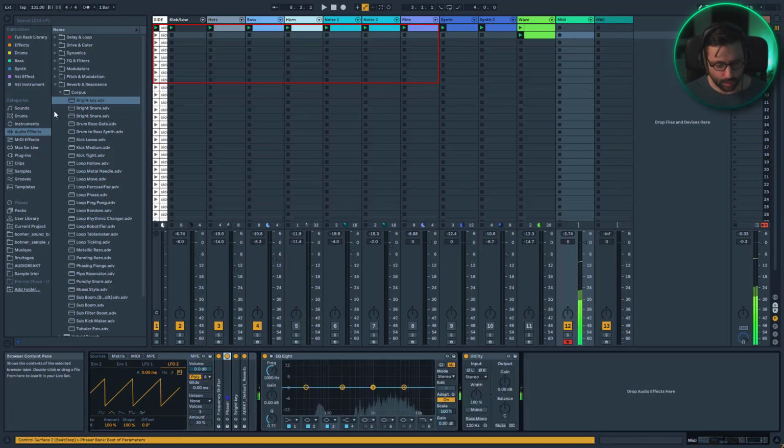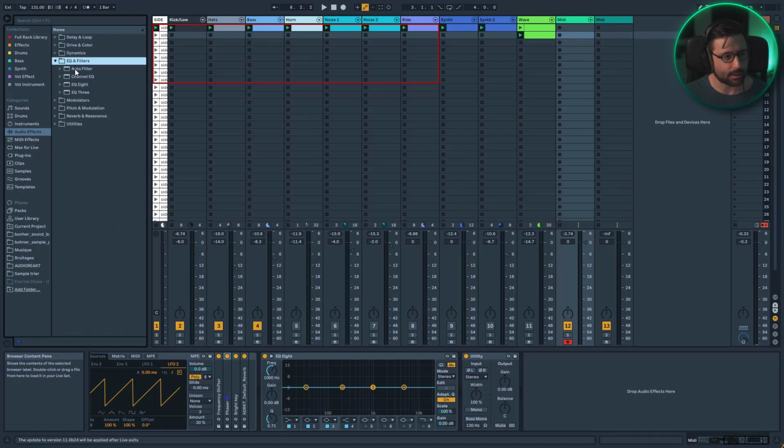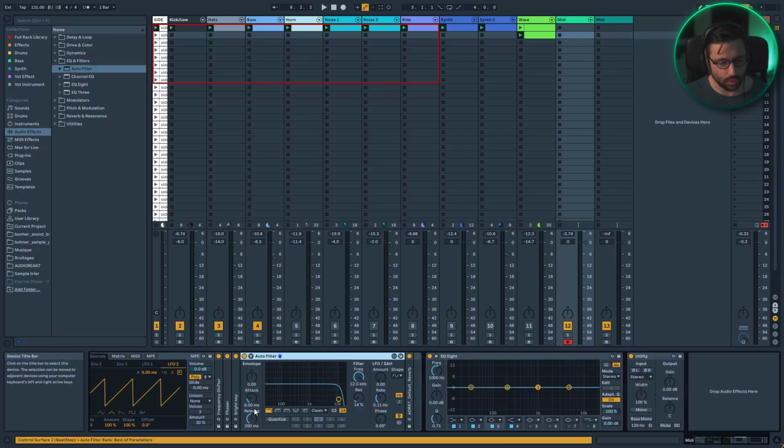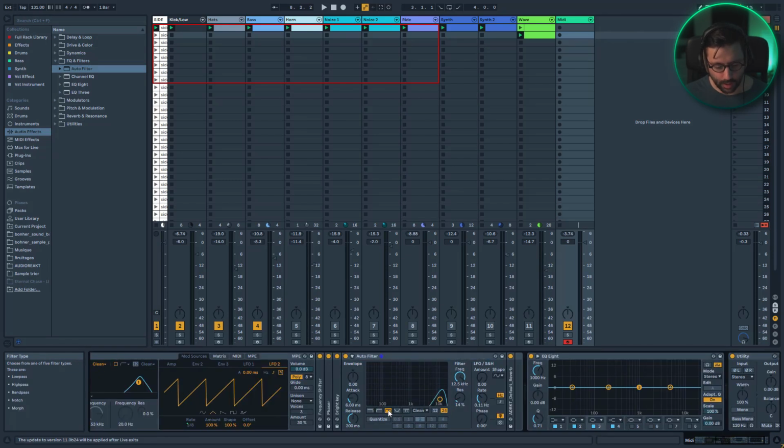All right, and then when we pitch down, if you want to be able to filter that, just go to your Auto Filter, and then you want to use the bandpass again.